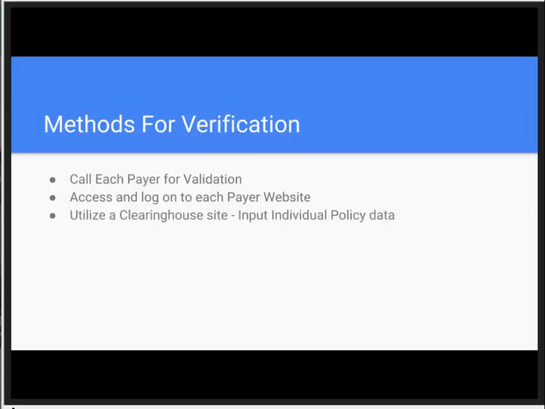So whatever clearinghouse you do use, most of them have a portal that you can log into with your clearinghouse credentials, and then again input each of the patient's individual policy data to verify their insurance. But as you all know, that could be very time intensive. It's going to take away a lot of staff time trying to follow up on those.